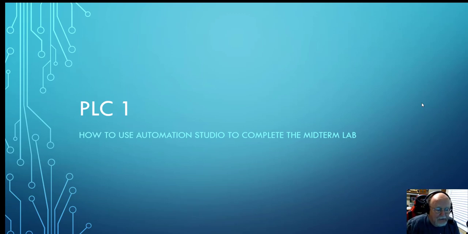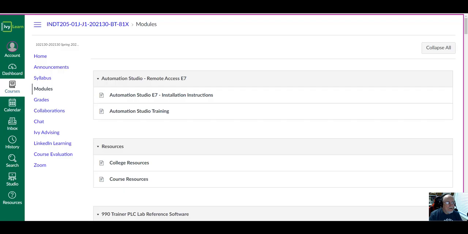But again, if you want to do that, please do so. It will make a nice, neat project. Okay, so if you haven't done so already, you can download Automation Studio from your modules, and it's the very top module, Automation Studio Remote Access E7. And here's your installation instructions.